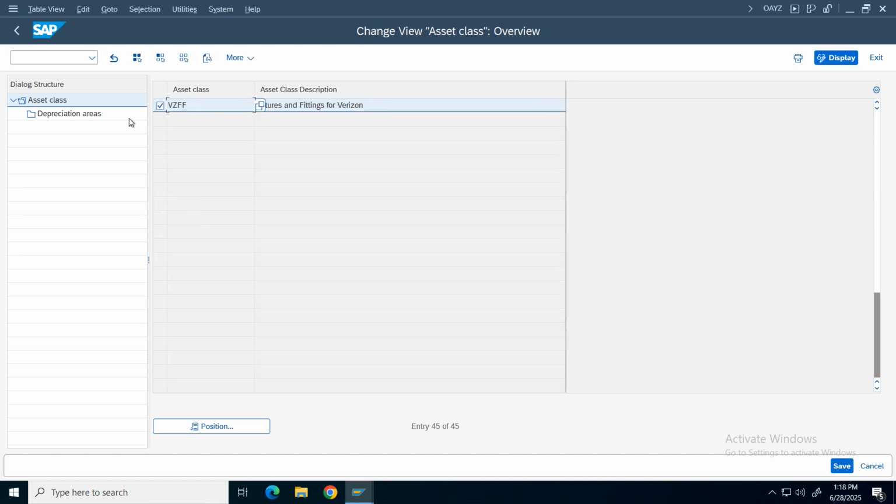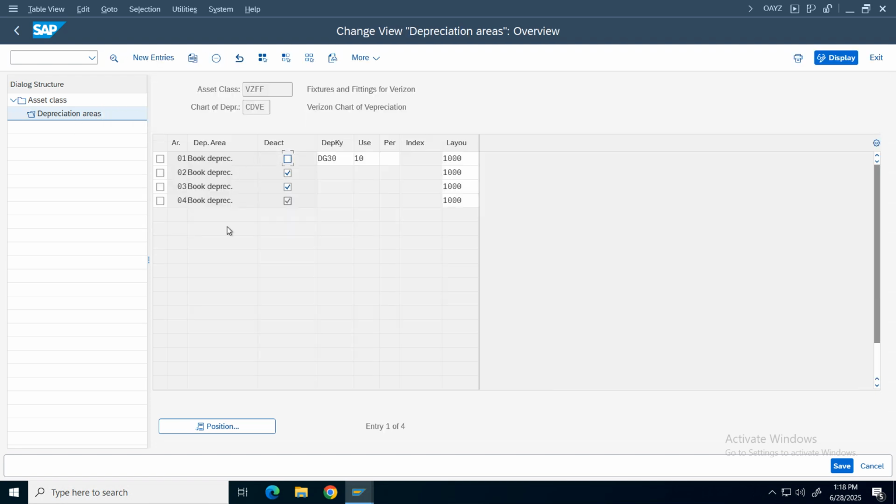Select your asset class, click on depreciation areas. So remove checks. Okay, change the depreciation key. What is the depreciation key we created? Verizon straight line depreciation, right? Yes, DK. So I'll assign the same thing here also.